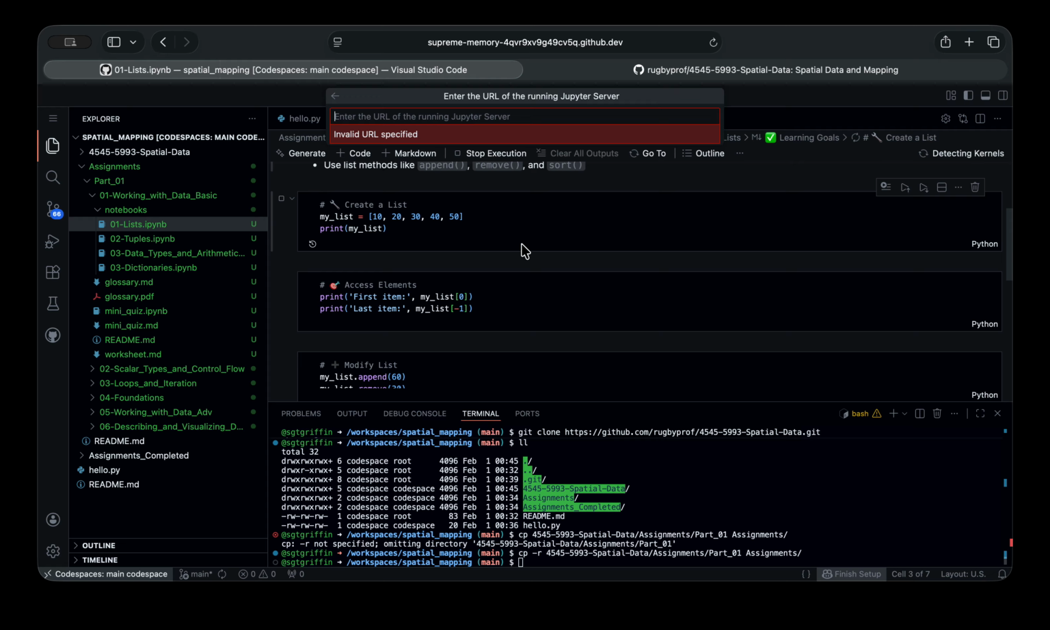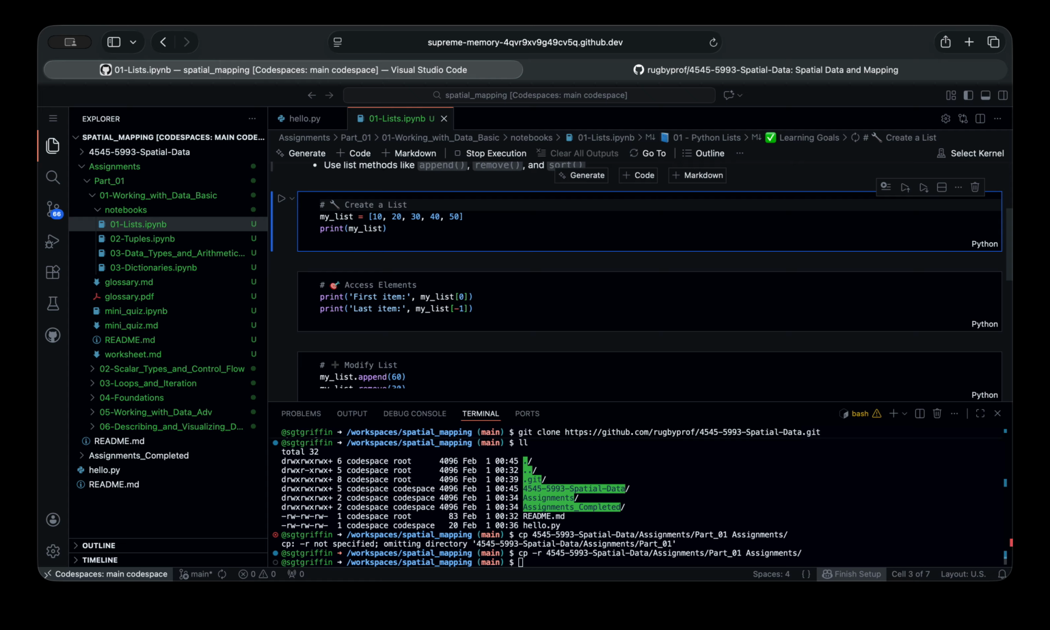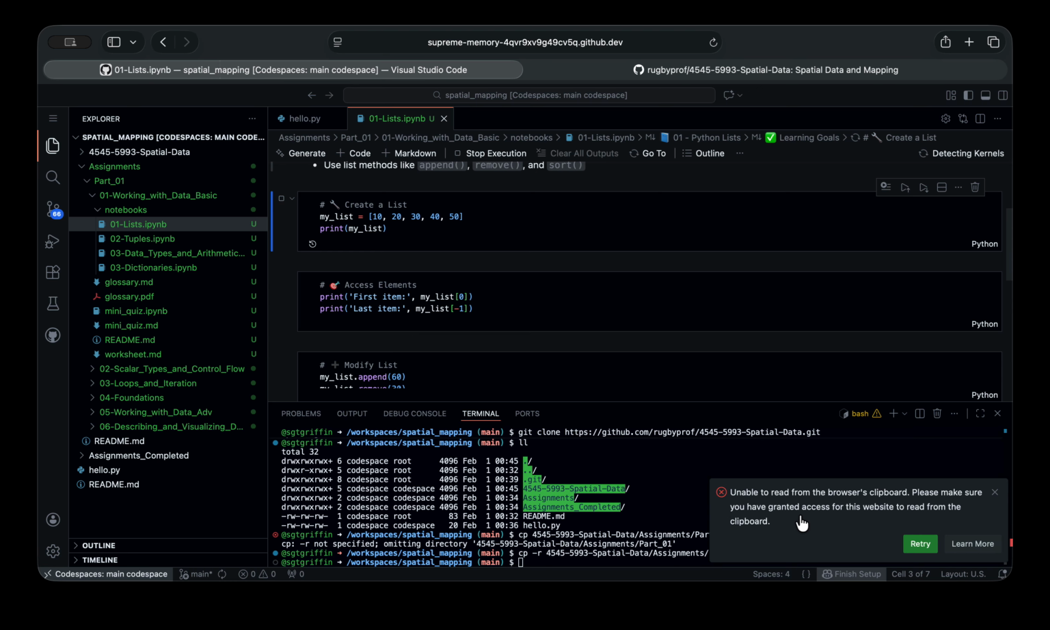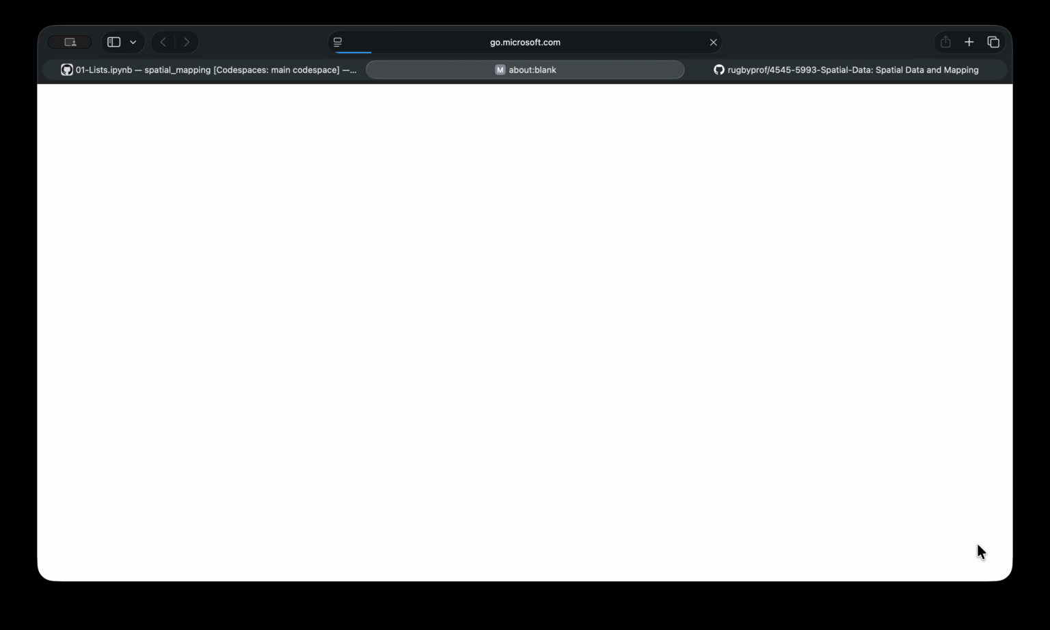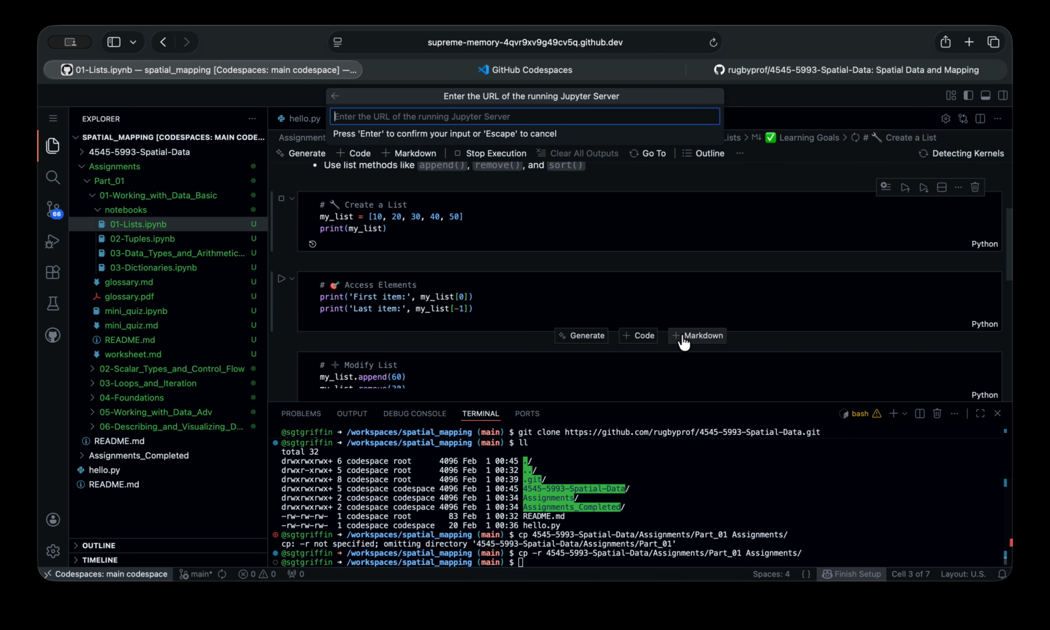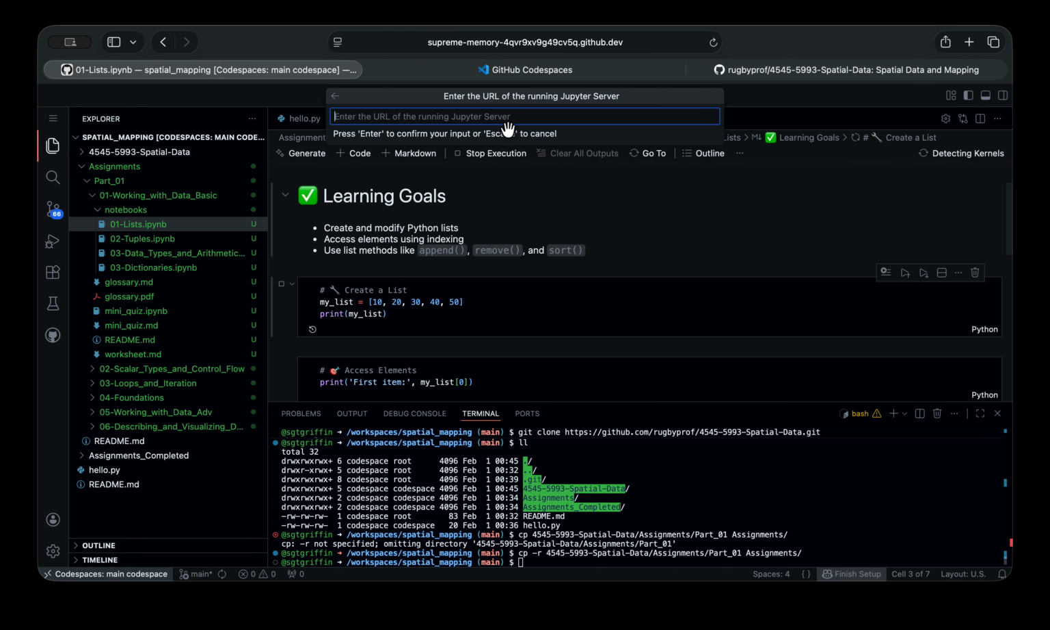Oh, did it give us a URL? Let's try this again. Escape. Run, so we can get a prompt. Existing Jupyter server. See, and here we go. I don't know. It's supposed to give me a URL with a port number, and I think I ignored it the first time. So one more time. Play. Let's just do a Python environment.